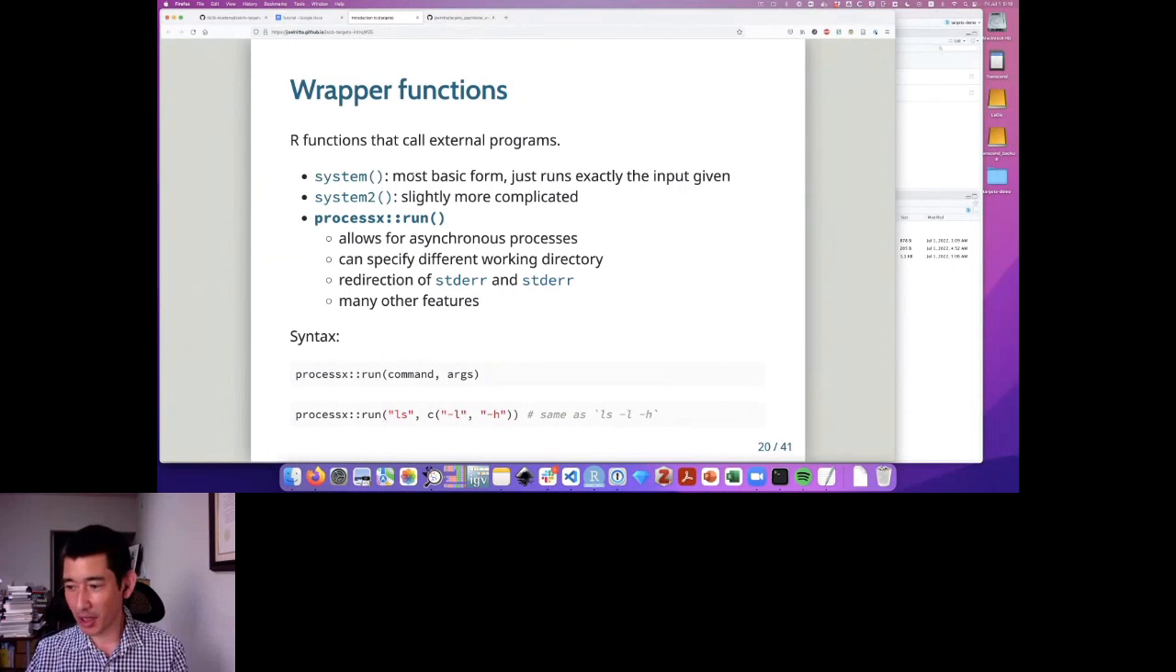System2 is a little bit more complicated and has more features. And then there's another one from a package called processx called run. And this one has by far the most features. You can set up asynchronous processes. You can specify a different working directory from where you are currently. You can redirect standard out, oh, excuse me, standard out and standard error, and some other things.